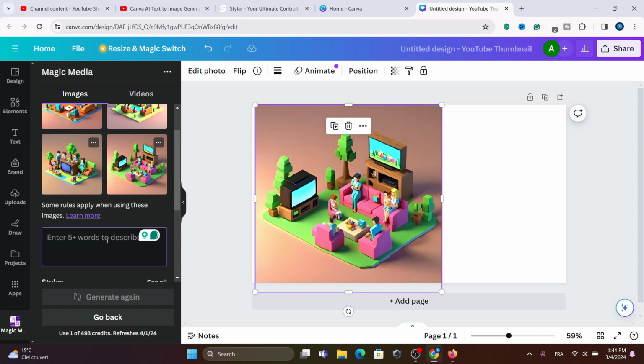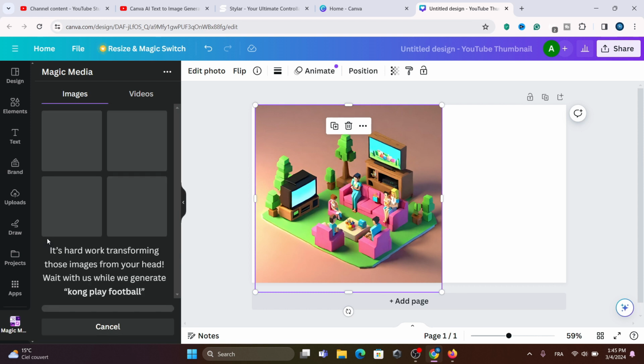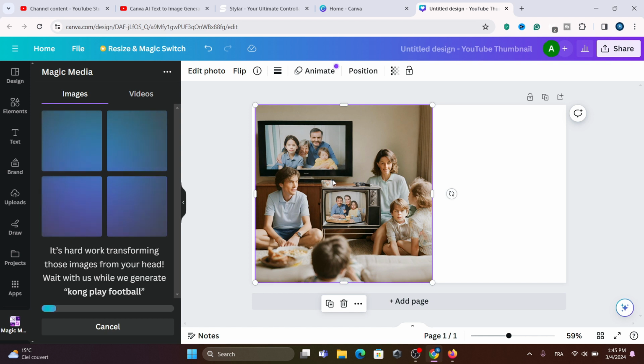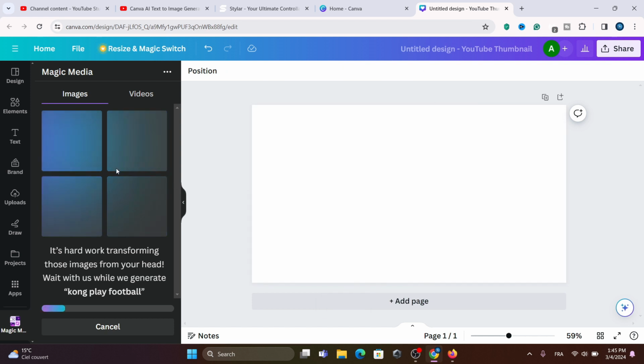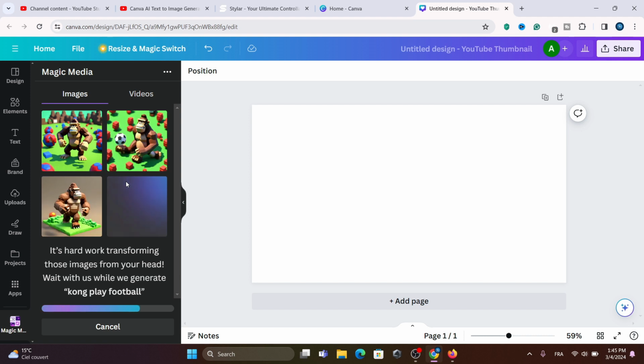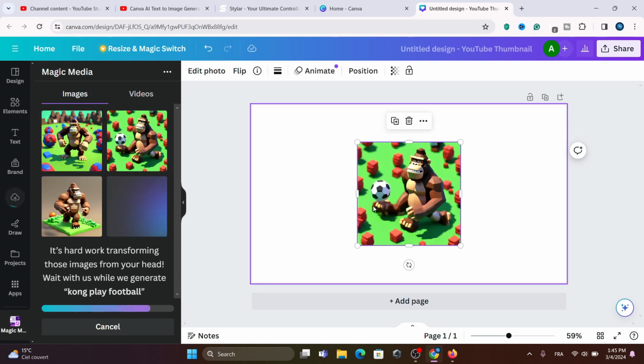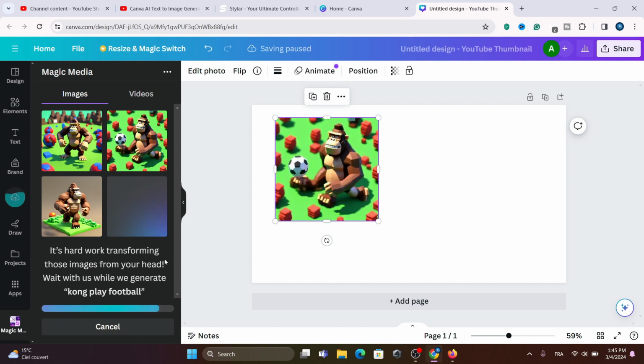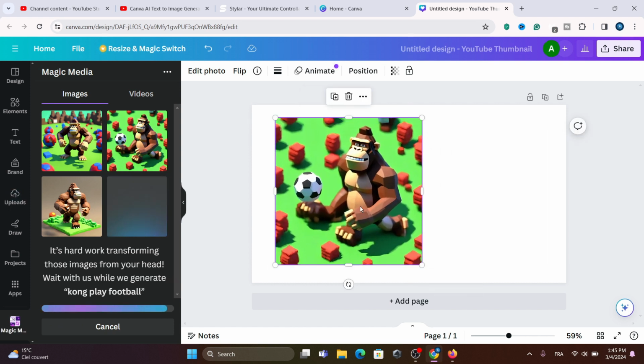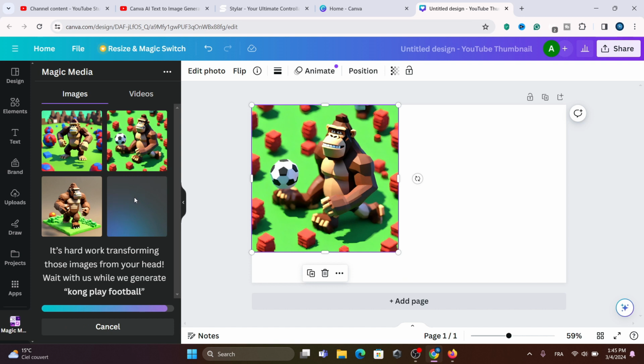For example, play football. Make, for example, Kong play football, just for a new style. So we are waiting some seconds. The tool is very easy, and as you can see here, we created Kong playing football. So we can create anything we want.